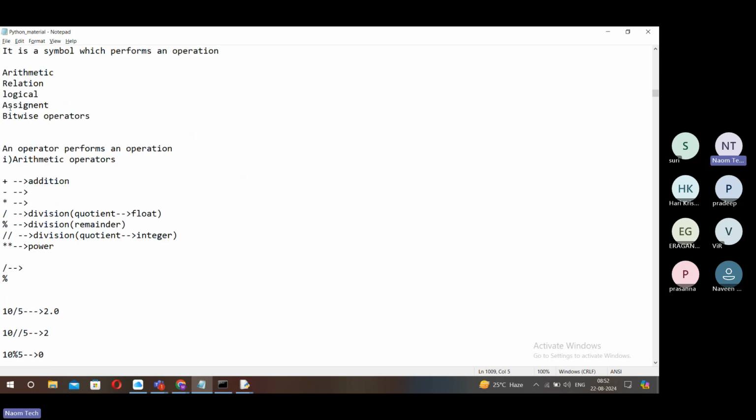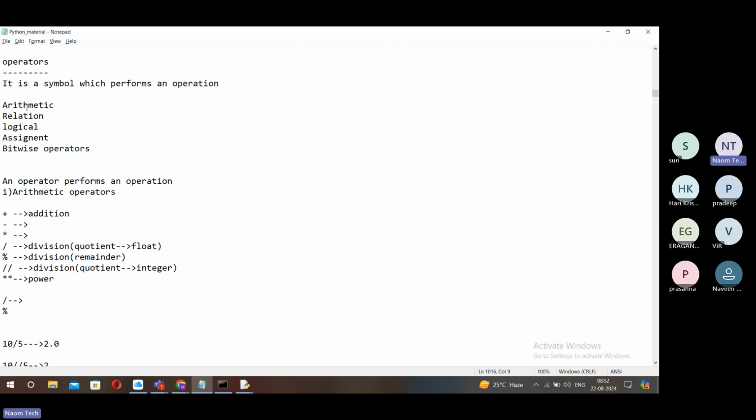Arithmetic, relational, logical, assignment, bitwise. Bitwise you can ignore for now. Why? We don't use much bitwise in programming. I never used bitwise in my automations. You got my point? While doing automations, or the people beside me in Python teams, I don't see them using bitwise operators. If you want, we'll discuss it, or we can ignore it, no problem. Okay, for now, let us focus on what is very important for us.